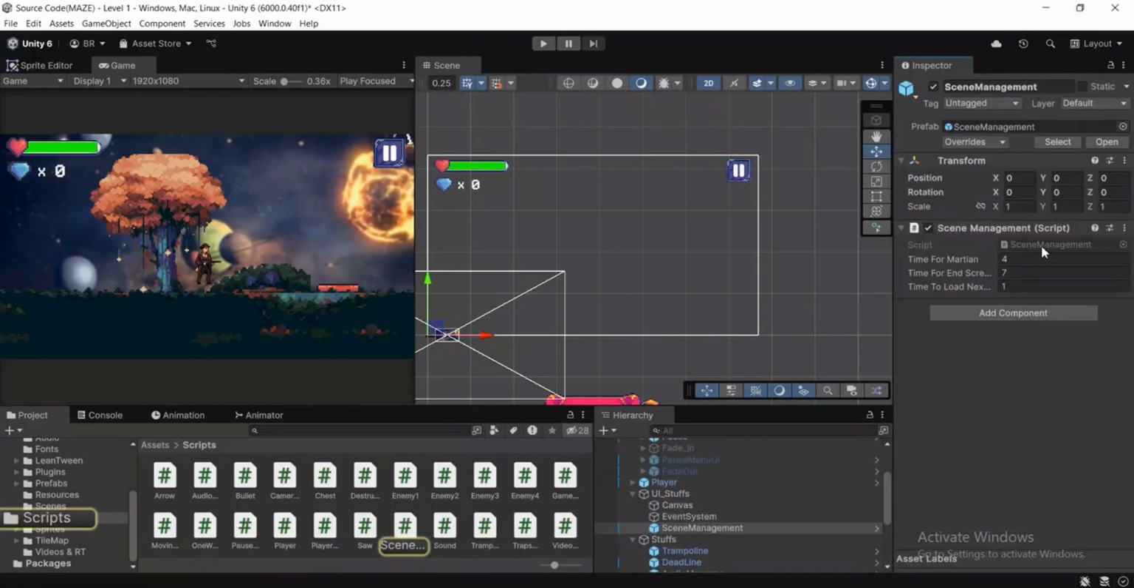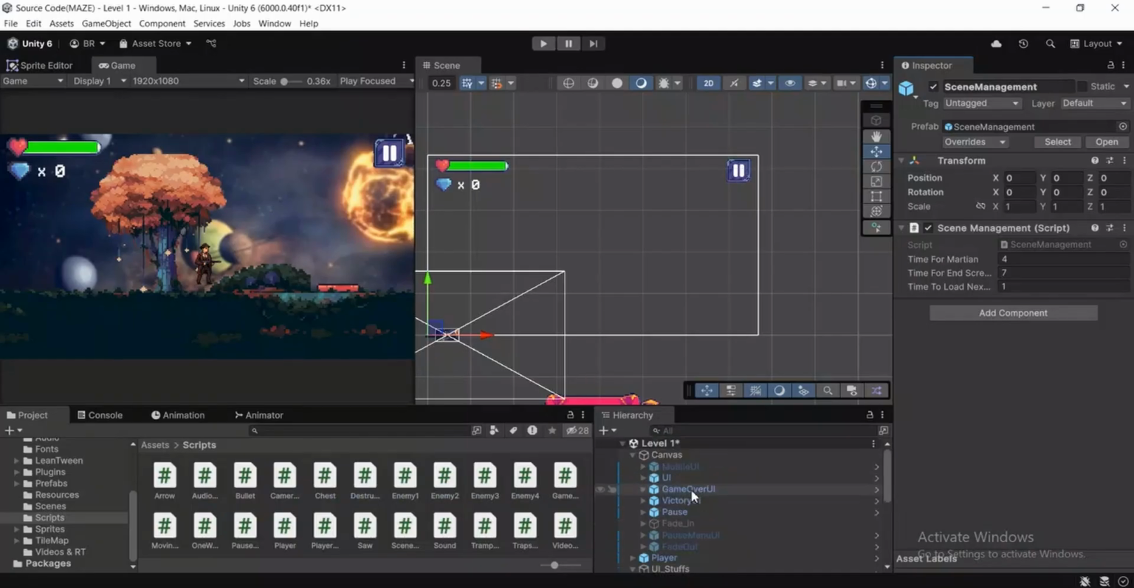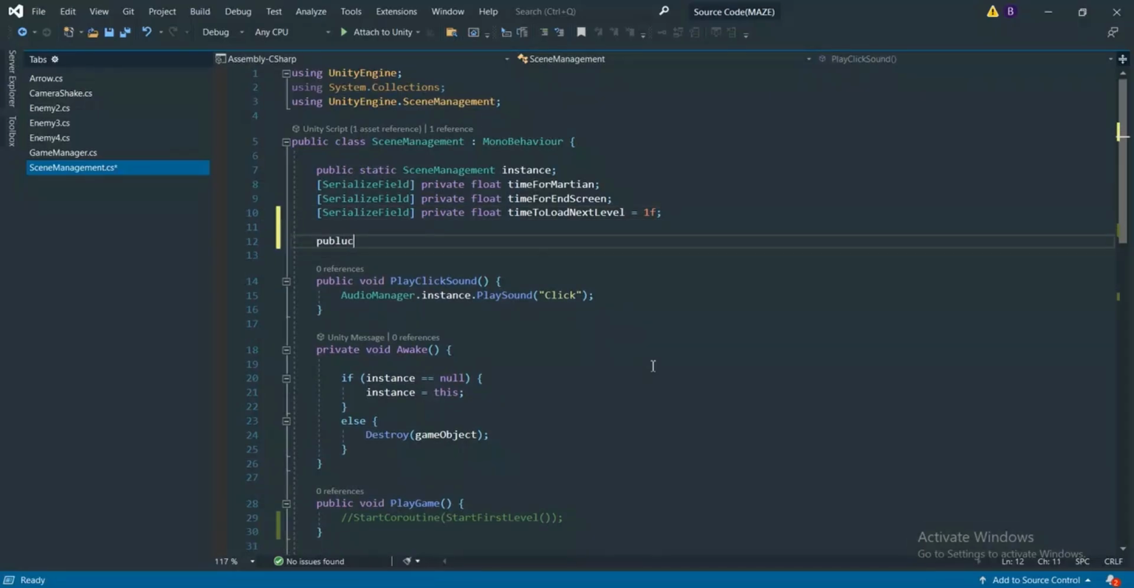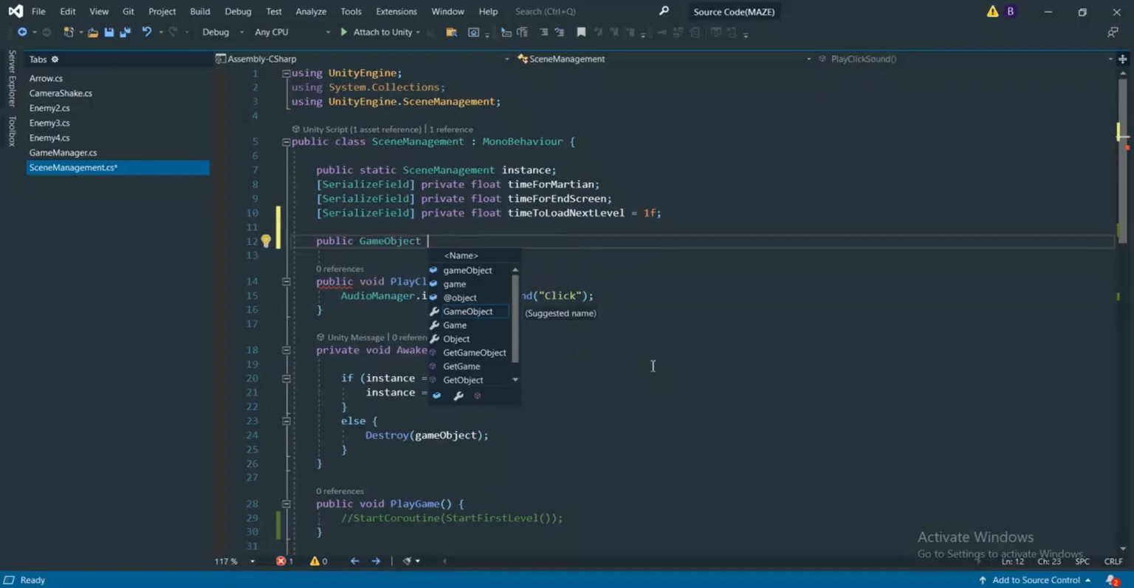So I'm going to open up the script by double clicking on it. We're going to come at the top of our class because we need a reference to that game object, so we can just enable it. Let's make a public GameObject variable for that fade in. So we have to type the GameObject variable type, and we can call it something like fade_in, just like that.